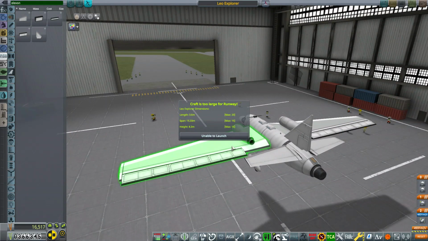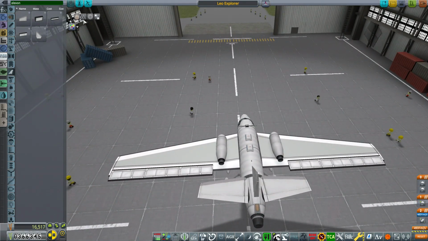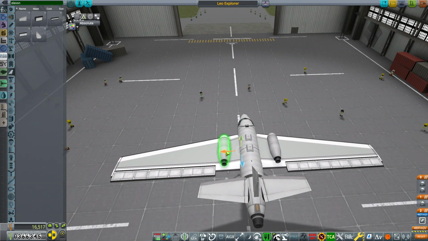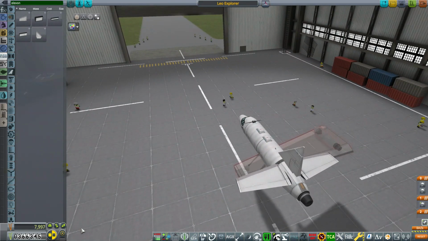Right. It is 30 centimeters too large for the... Fine. You know what? You want to play like that? I can play like that. Are you going to tell me now that you're 30 centimeters too wide for the runway? Okay, fine. No. Oops.